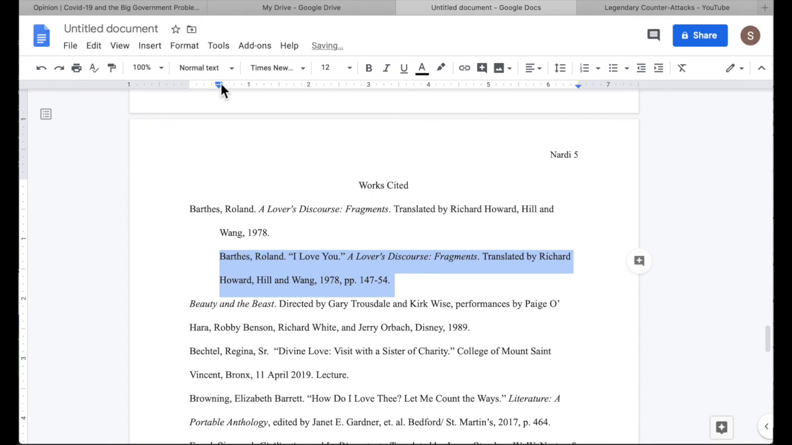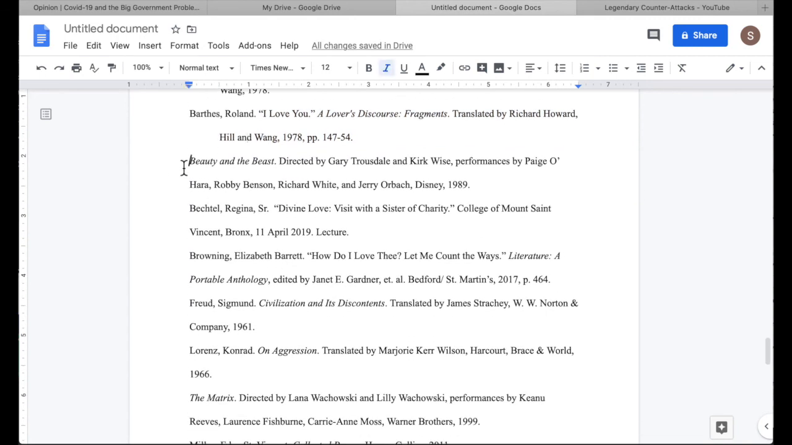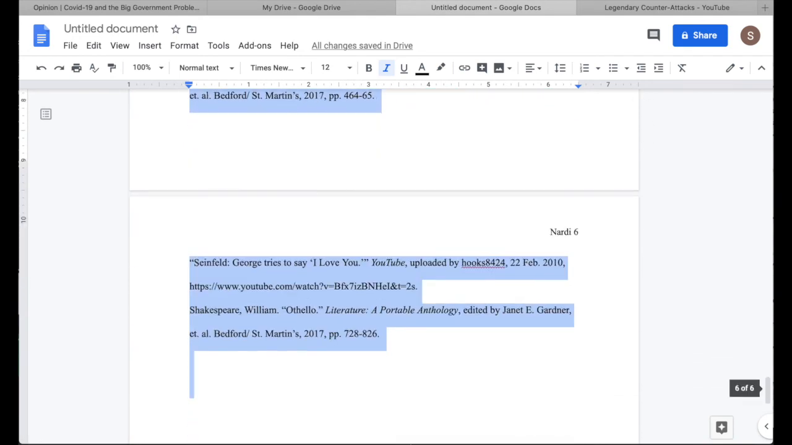To get a hanging indent, first I move the entire paragraph out half an inch with a triangle. Then I move the first line back to the margin with the rectangle. That gives me the hanging indent. I can do all my entries at once by highlighting them all and then using the ribbon to adjust the indent.